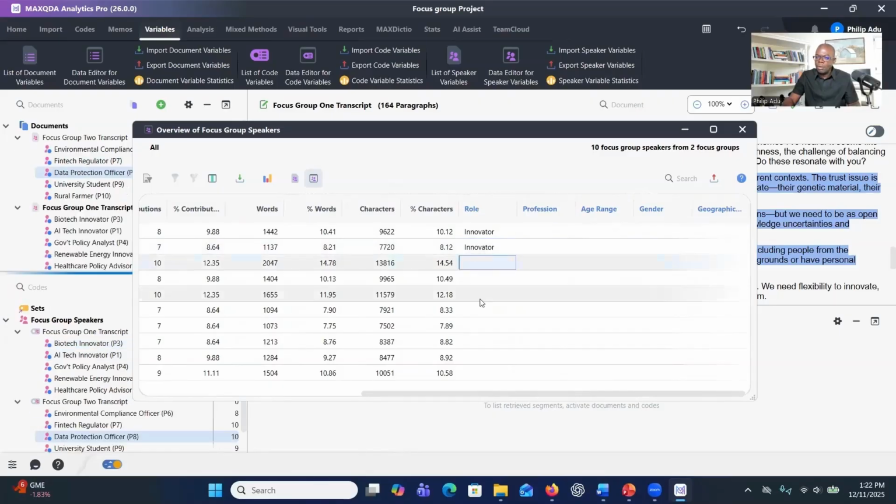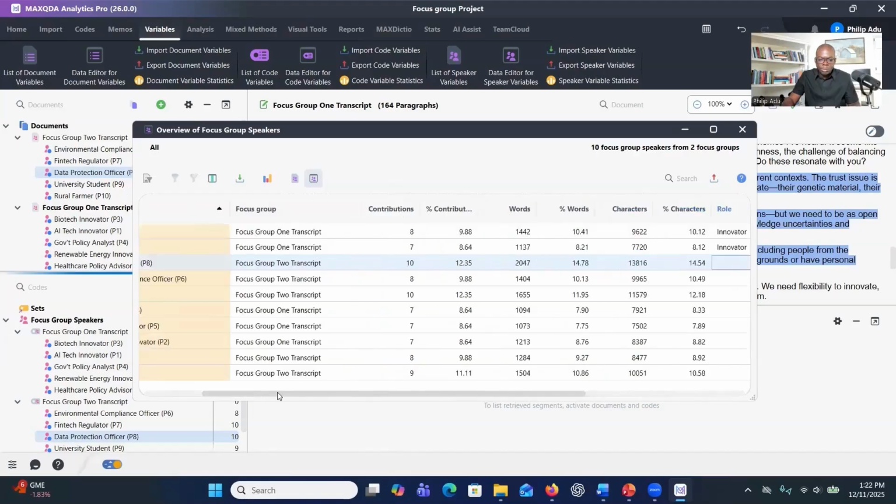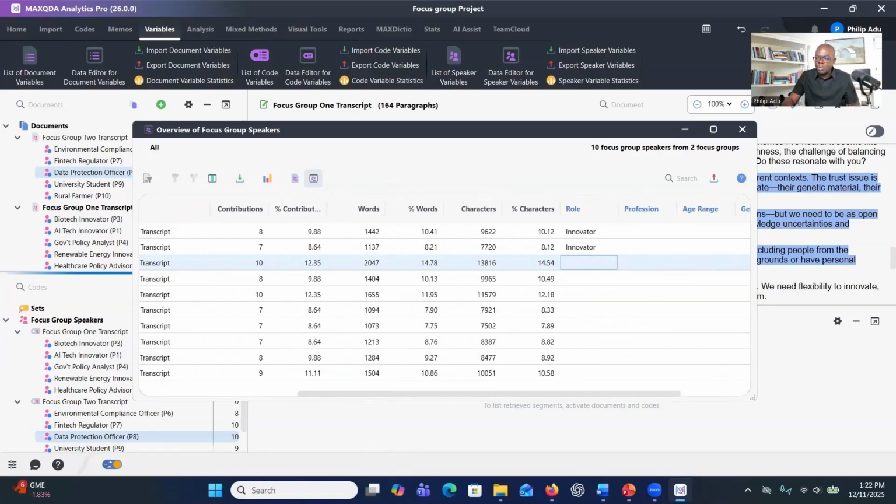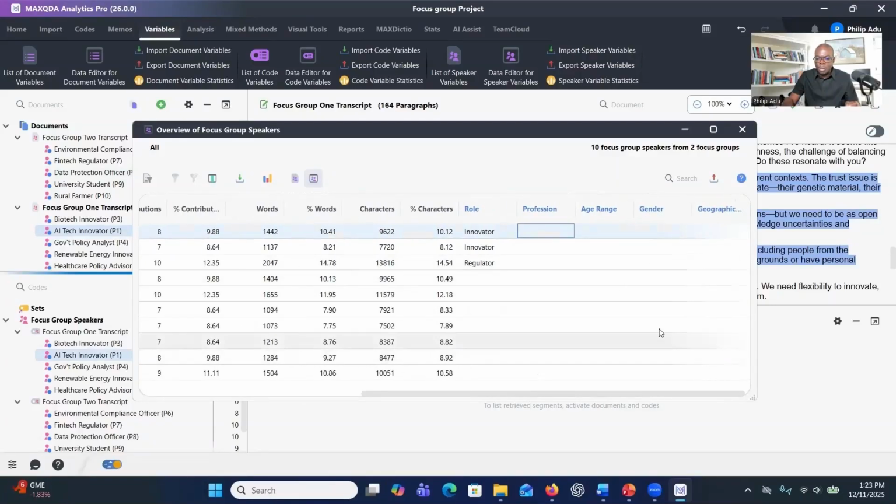The fourth, which participant is this one? The eighth participant, let me see, is a regulator. So that's how you're gonna do. You're gonna put all the information here. The same thing about the profession, you just put that information there. The same thing as age range, you just copy and paste or just type in the information here, geographical location. So that's what you're gonna do. You have to manually type all the information there, right?